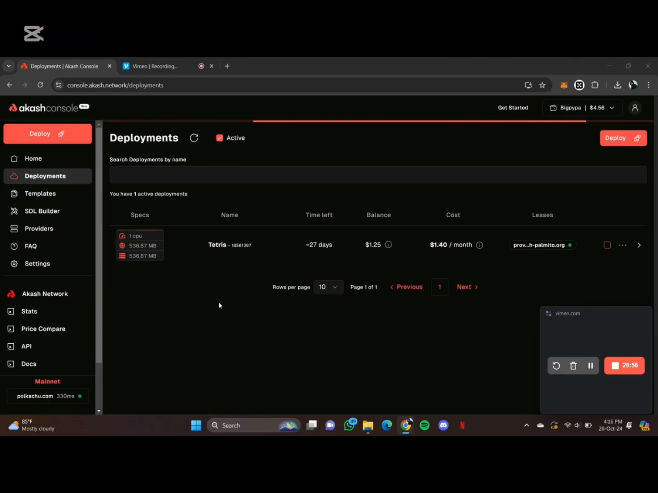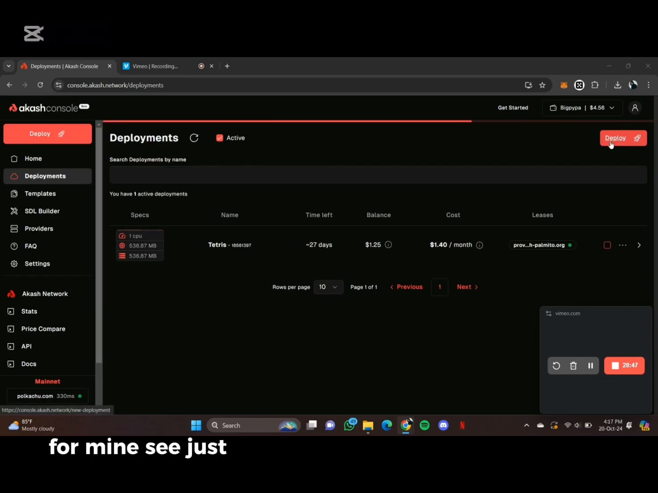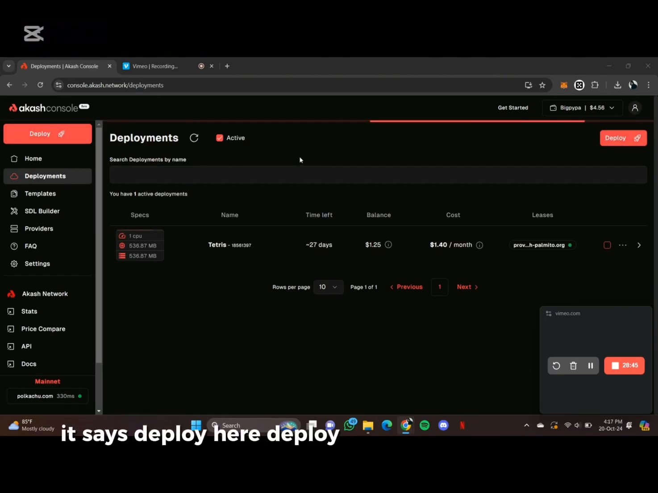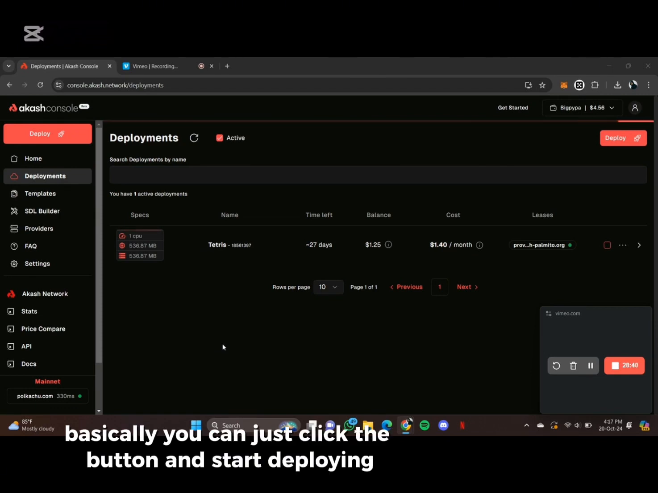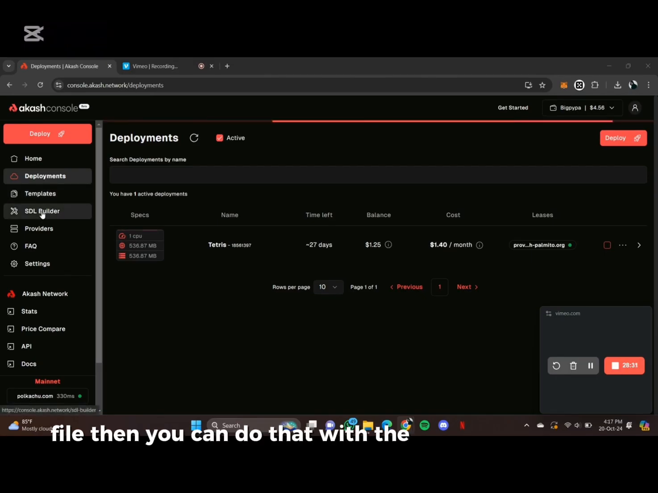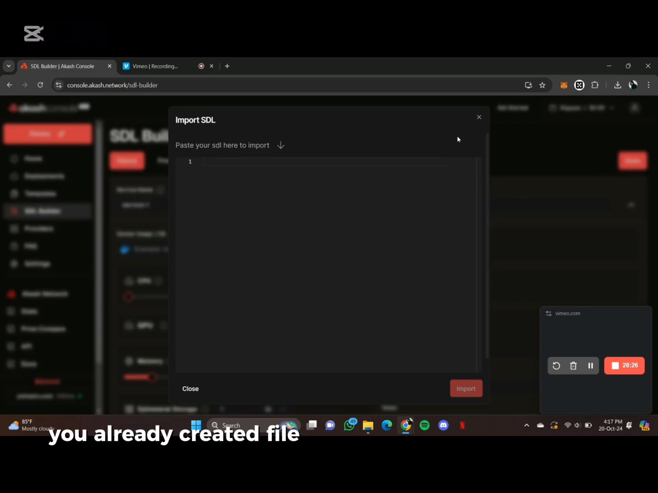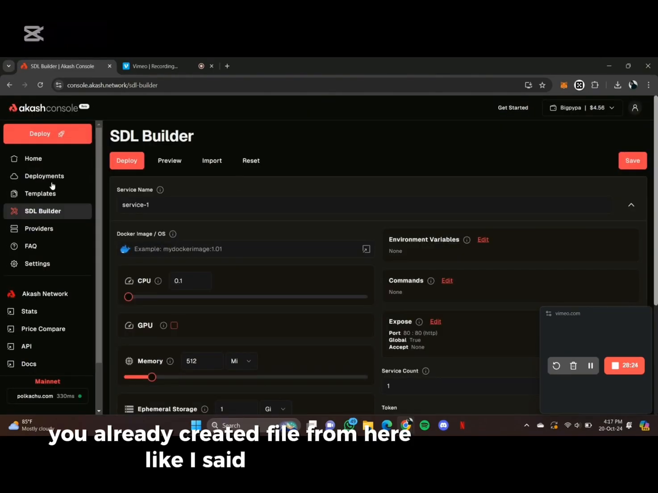Here you can create whatever you want, but if you have no deployments, you just have an empty blank page with a big deploy button here. For mine, you can see here it says deploy here, everywhere. Basically, you can just click the button and start deploying. Like I said earlier as well, if you are able to create your customized SDL file, then you can do that with the SDL builder or import your already created file from here, like I said before.